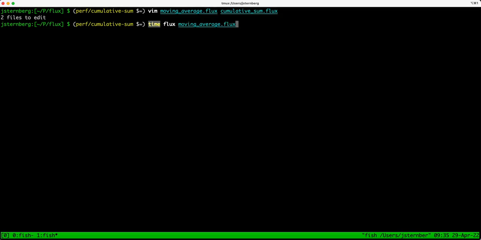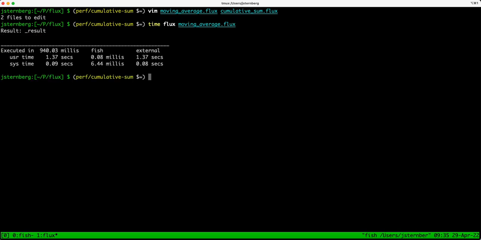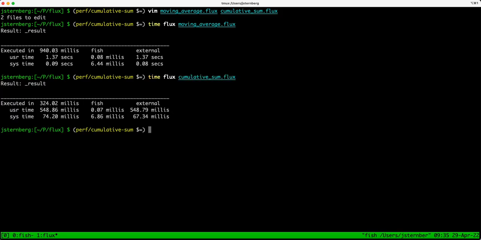So if I look at use moving average and I use time and I run it, we can see that that query that I just wrote took about a second. And if I do the same with cumulative sum, it's faster, but it's still 324 milliseconds. So about a third of a second.